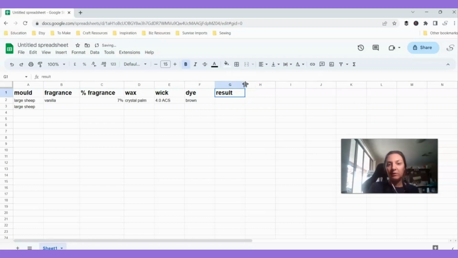And then I would do this again, large, and then, oh, one thing, can't forget this, the result. The result, you need to keep track of the result. So after you have got everything here, you just say, I'm going to do this again. It's at 7%. You just do the same thing again. And then here maybe I used a 5.0, and then I used brown.